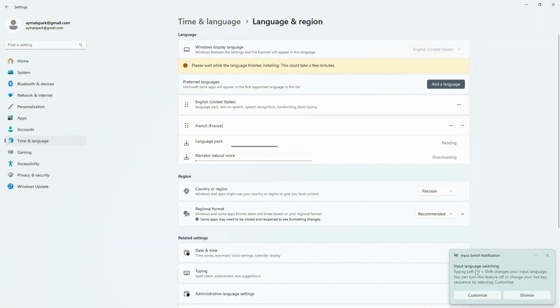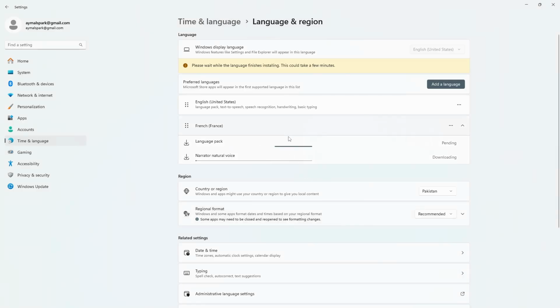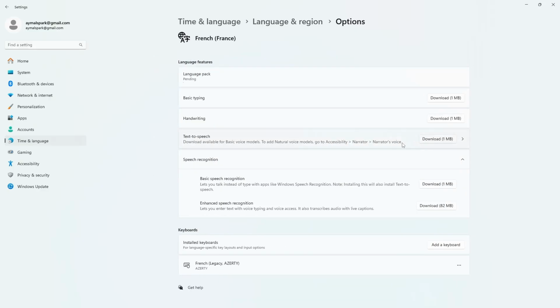If you want to make the new language the default for Windows, go back to Language and Region in the Settings app. Click on the new language and select Set as Windows Display Language. This will change the entire interface of Windows 11 to the new language. You may need to sign out and sign back in for the changes to take effect.